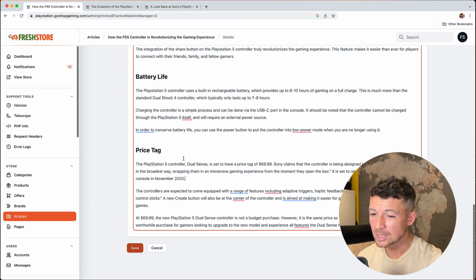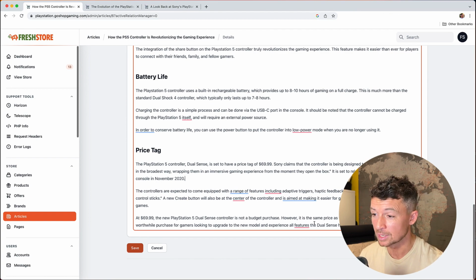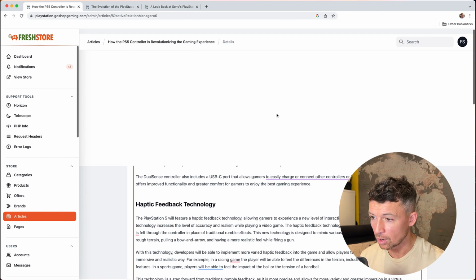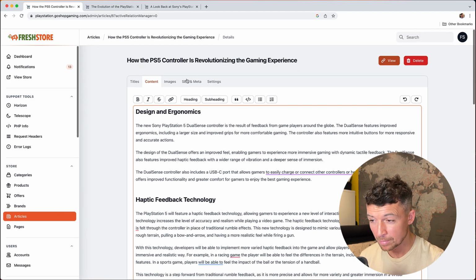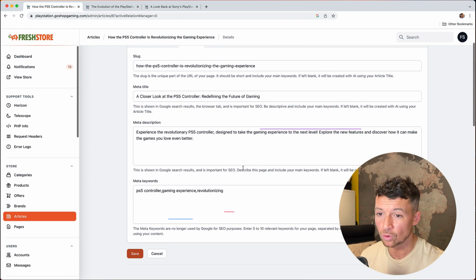So as with everything, I would recommend going through the article. But for the most part, the content is fantastic. You don't really need to go through the content. But like with anything, the more you go through it and the more you fine tune it, the better result you're going to get. So yeah, fantastic. Along with the content, it also creates the SEO and meta, like I was saying before. We have the slug here, we have the meta title, description, everything all good, all ready to go.